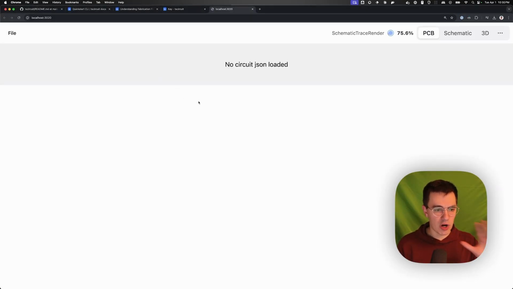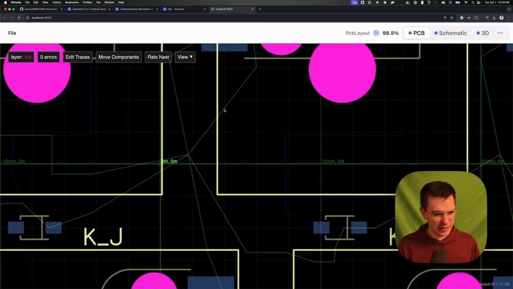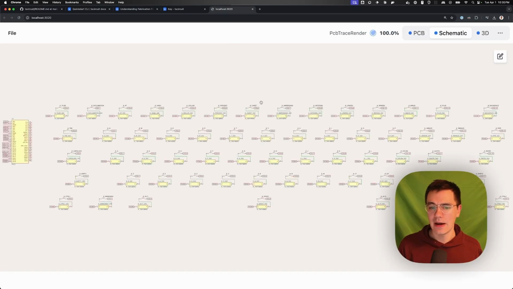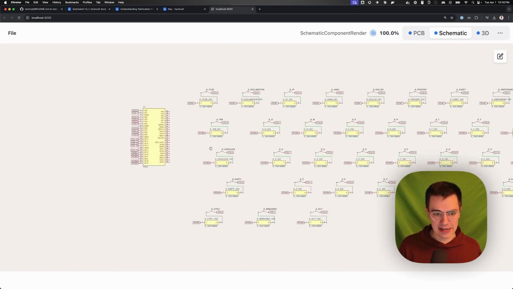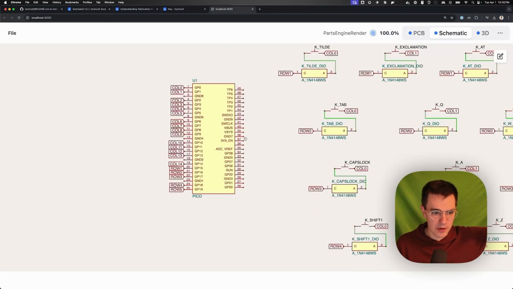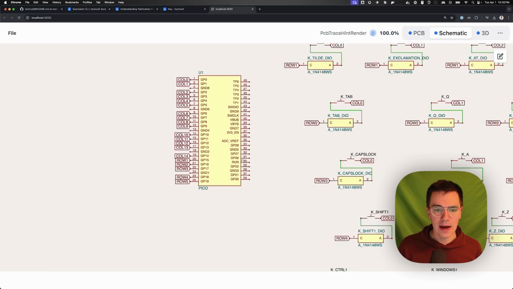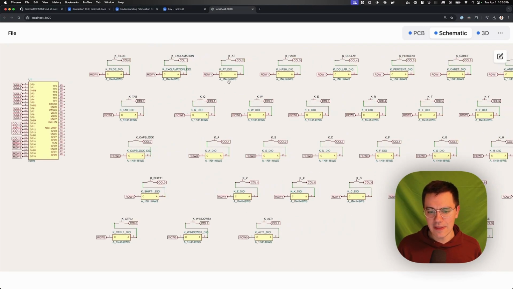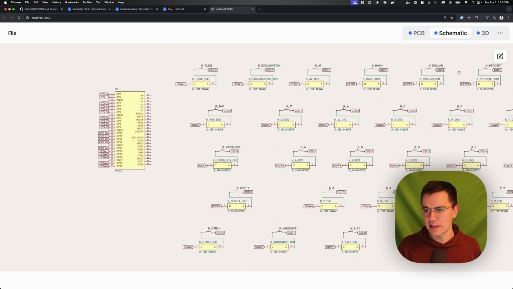So the project I'm working on is a keyboard, kind of a standard default 60% keyboard. So we can go ahead and look at the schematic. It's doing some processing in the background, doing auto routing and stuff like that. But you can see there's basically just a microcontroller, a Raspberry Pi Pico, and then a bunch of keys and diodes. So that's basically what this project is.